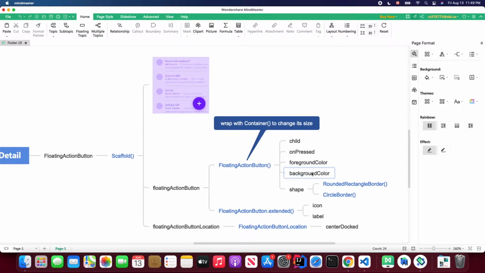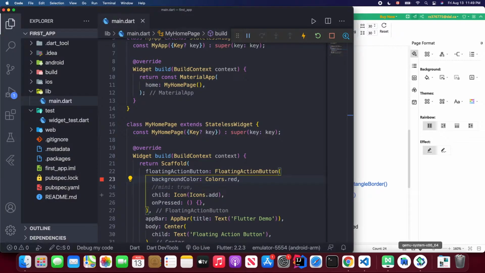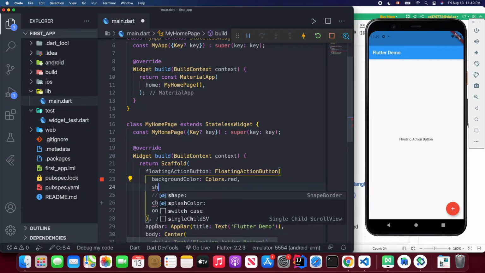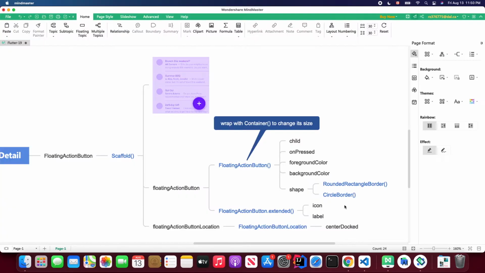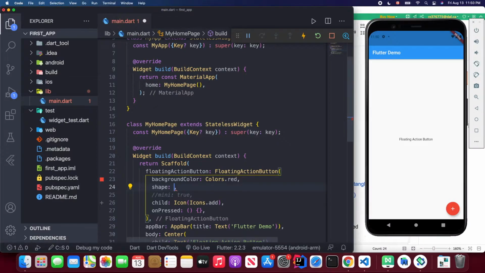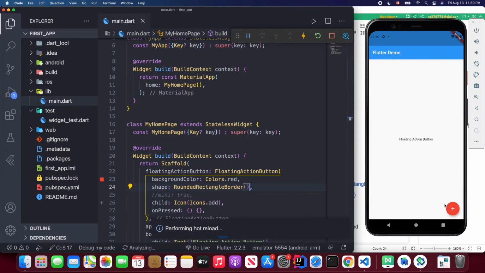And another attribute is this shape attribute. We can also turn this floating button into a different shape. So here I'm going to specify this shape attribute, and I'm going to pass this rectangle. I think it's called RoundedRectangleBorder. So I can pass this RoundedRectangleBorder class, and when I save, you'll see this floating action button turn into a square.